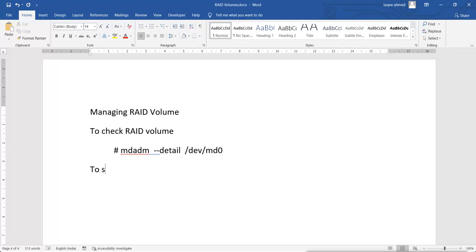So we can set a disk as faulty. Why? To change the disk. Sometimes we want to change the disk. So what we do is set it as faulty, and then we can remove it.